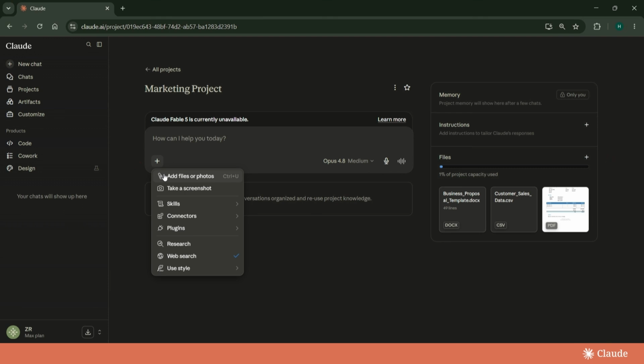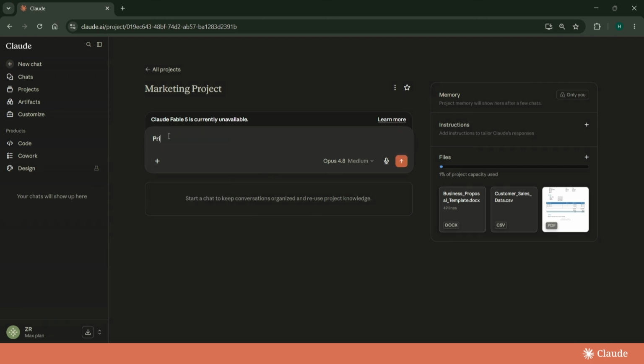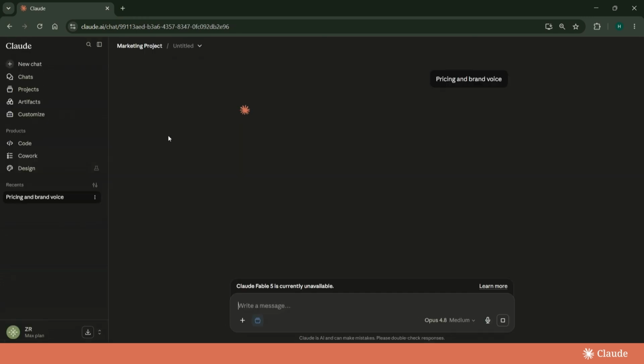Now let's talk about how Claude actually uses everything in here, because it's smarter than you would think. Claude doesn't reread every single file from top to bottom every time you ask a question. Instead, when you ask something, it pulls out the most relevant pieces from your knowledge base for that specific question. So if you ask about pricing, it grabs the pricing information. If you ask about your brand voice, it grabs that.